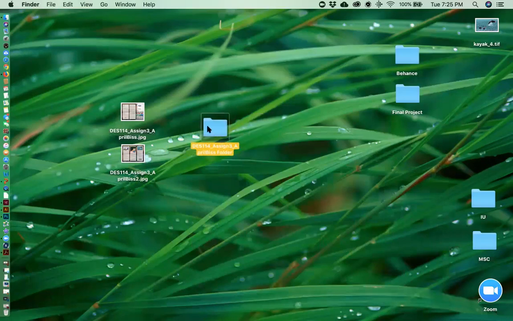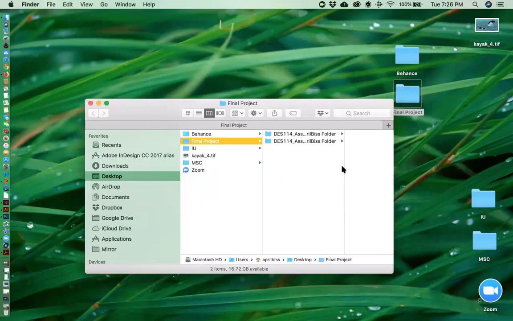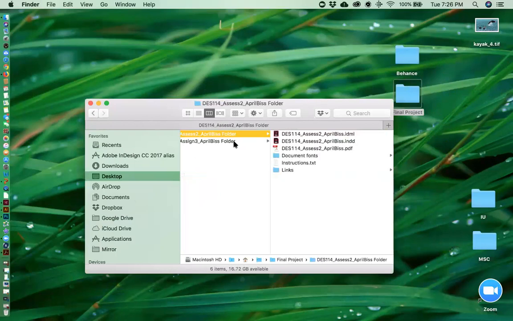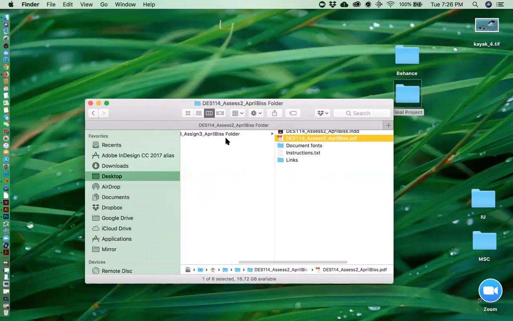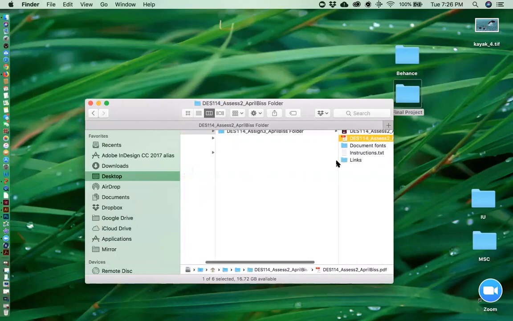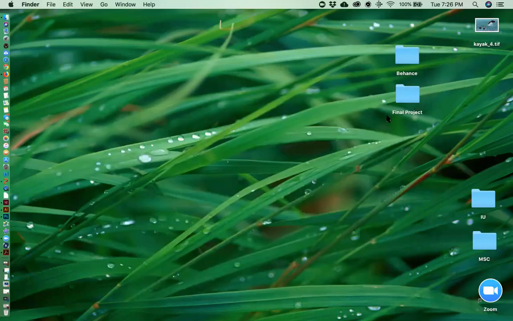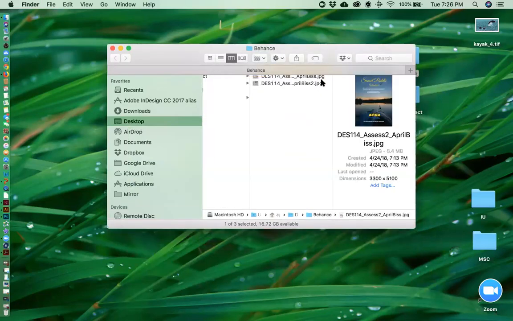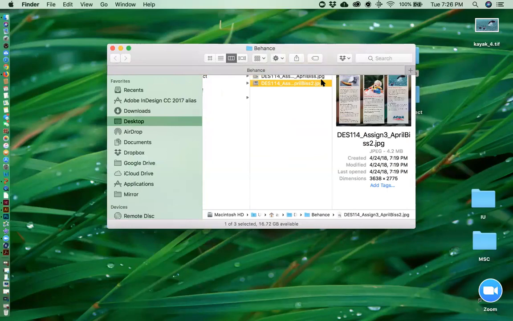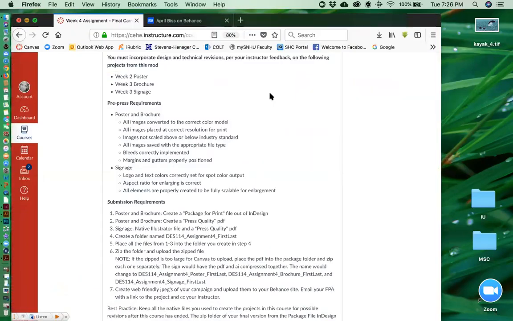Okay, so here's my brochure folder, and here are my 2 JPEG RGB files. I'm going to throw the JPEG ones into Behance, and I'm going to throw this one into my final project. So now I have my poster, and I have my trifold package. Behance, I have poster JPEG and my trifold. So that's kind of the steps to go.